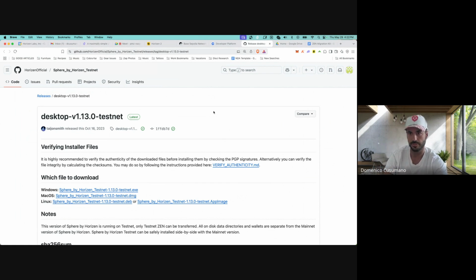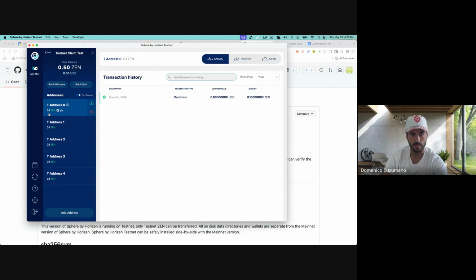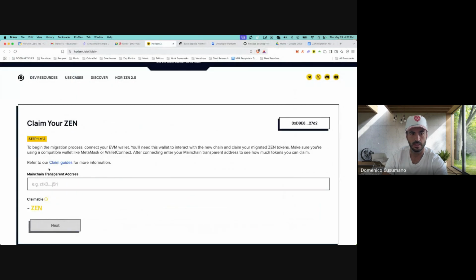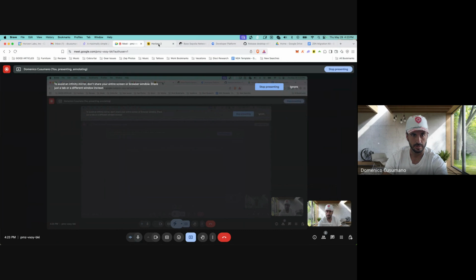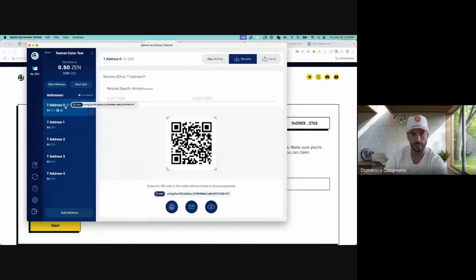So the first thing I'm going to do, as you can see here, I have this address with 0.1 ZEN. What I'm going to do is copy this address. I haven't claimed with this address yet, and I'm going to enter it here. You'll notice that there's 0.1 ZEN claimable that matches exactly with how much I have here.